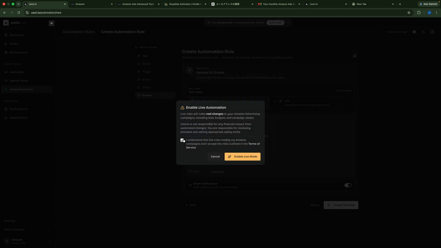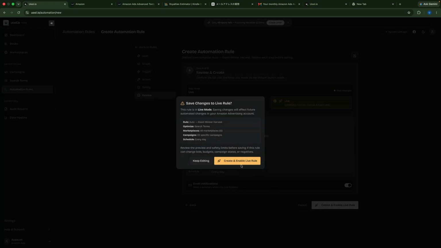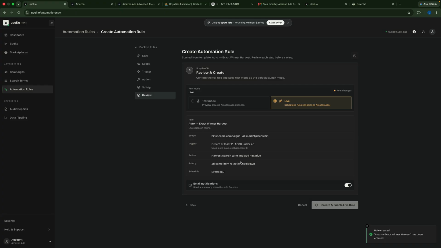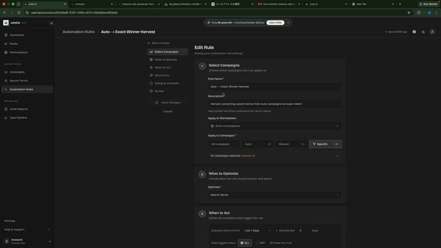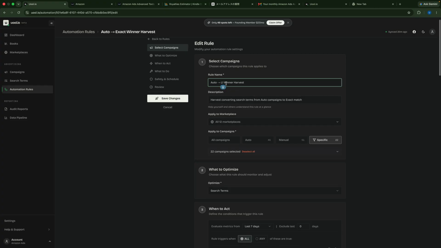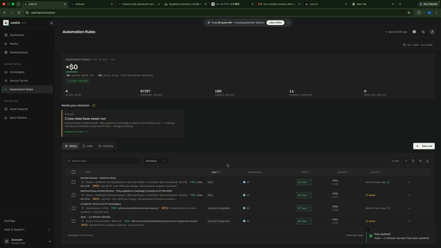Live mode. Create and enable live rule. So I have 2 new rules just created. I can edit the rule here if I want to, because I'm just going to change this to auto to L1. I'll click save, because it's not really an exact match. All right, so you can utilize the template this way and create a rule this way.